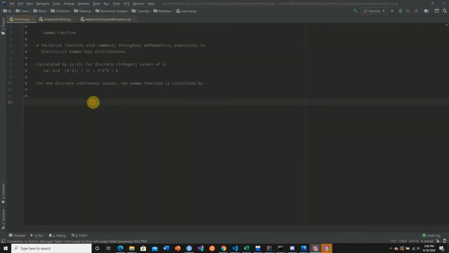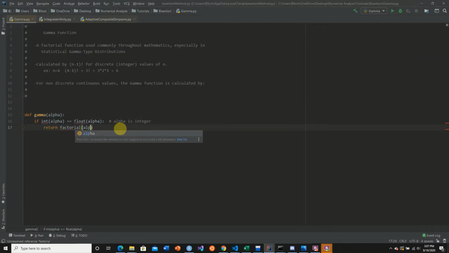So now we're going to say def gamma, we're going to pass it an alpha value, where alpha simply is the same notation as n. So alpha is the same as n. Now we're going to say if the int of alpha equals the float of alpha, that means that alpha is an integer. And we're simply going to return the factorial of alpha.